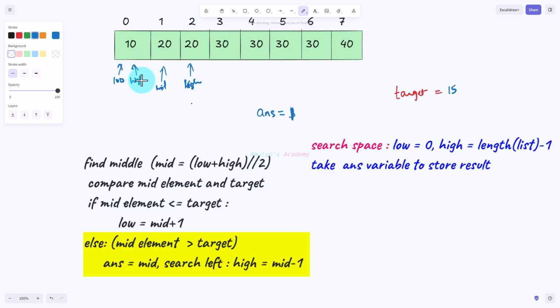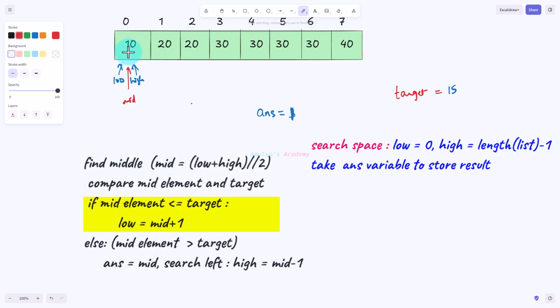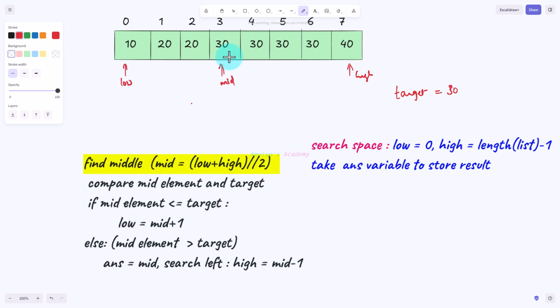So here this becomes high. Again find the middle element. 10 and 15. Here 10 is smaller. The element is smaller, so search in the right side. Low is mid plus 1. Now here low is greater than high. When low is greater than high, we need to stop. This is our answer. Let's take the target as 30. This is mid. Compare the middle element and the target element. It is equal.